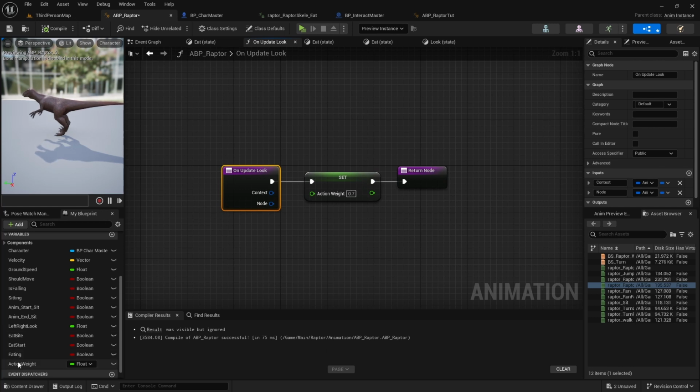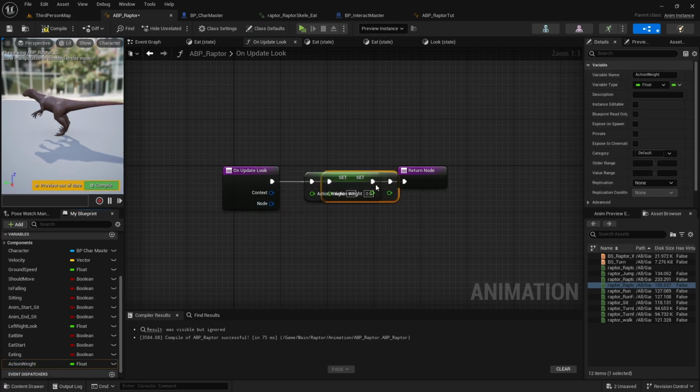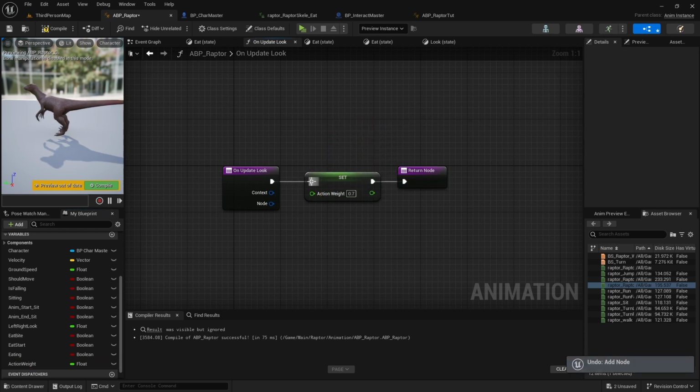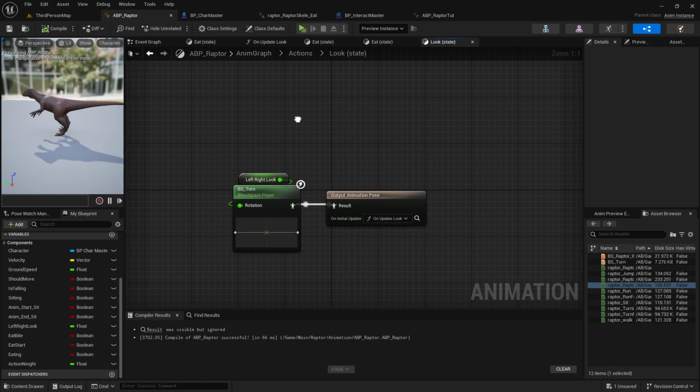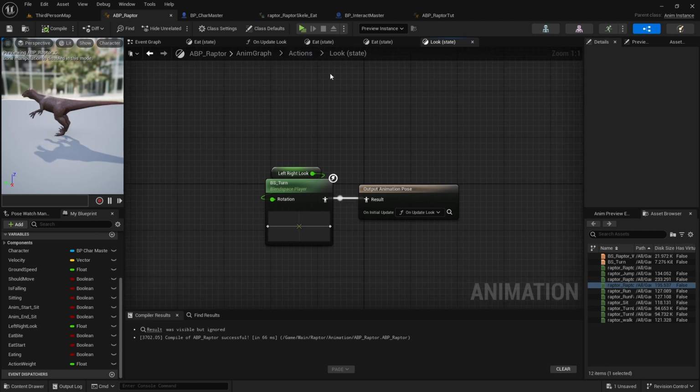So take your action weight, just go ahead and drag it in. You can drag it, drop it there, and it'll give you that. And then go ahead and set that for the onUpdate look to 0.7. And just go ahead and save it. Compile and save. Alright. So then back in our actions, we're in our look state, so we're done with that.